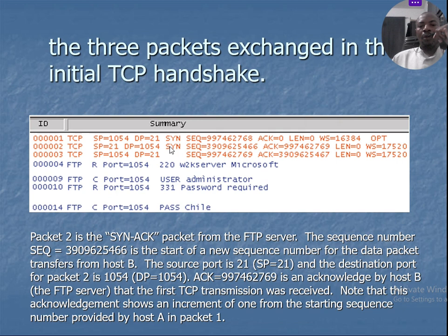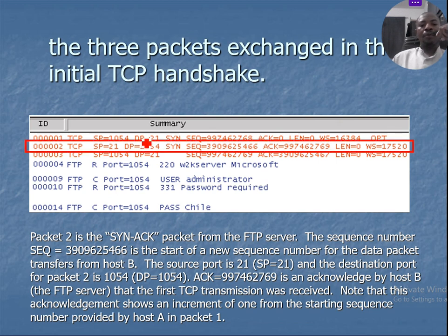Now let's take a look at packet 2, which is this one. Packet 2 is what is sent from host B to host A, which is both a synchronization packet and an acknowledgement. This is coming from the FTP, the File Transfer Protocol server. The sequence number is given, and you can also see it from here. It is the start of a new sequence number for the data packet transfer from B.